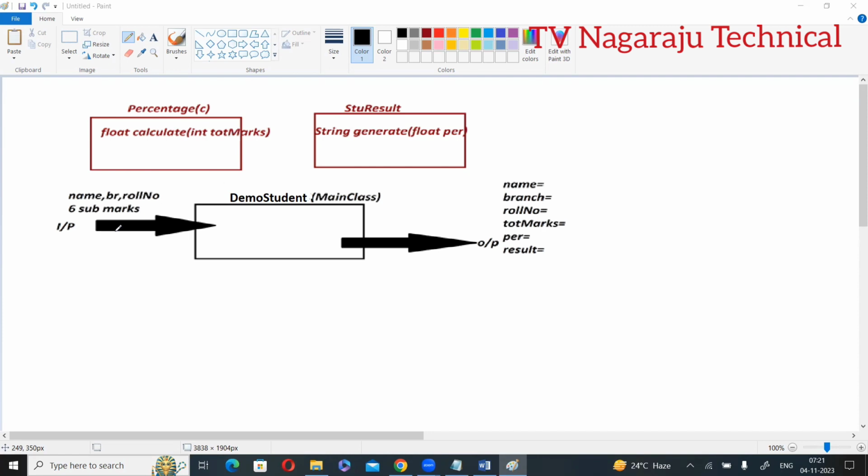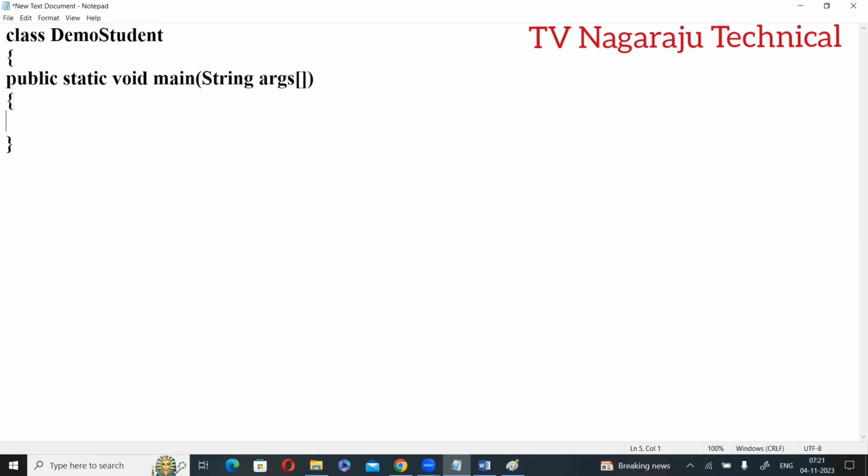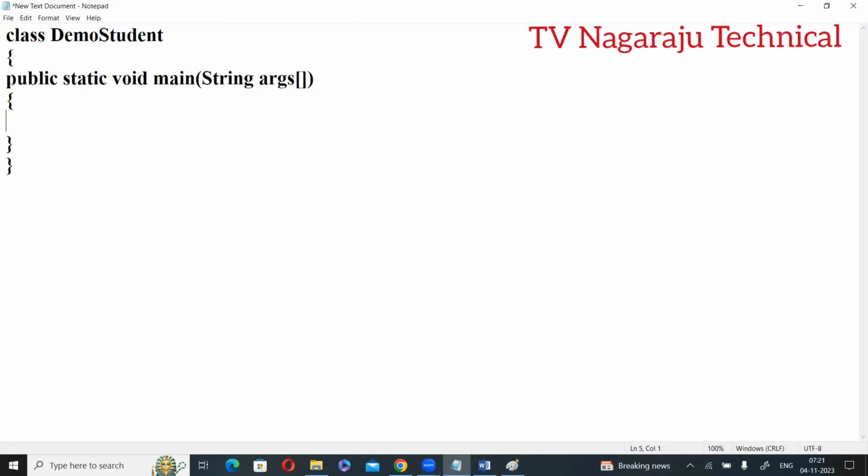Go step by step. Go to class. The class name is demo student. Open and then close. Now, immediately public static void main string args. Okay, open the main method, close the main method. Right now, what is the input they are asking? Roll number, name, branch, and the marks in six subjects.